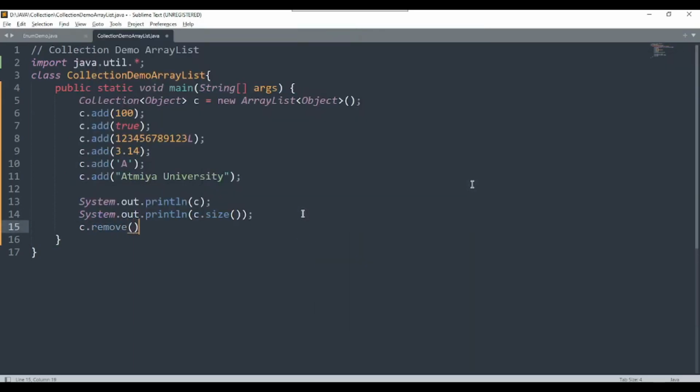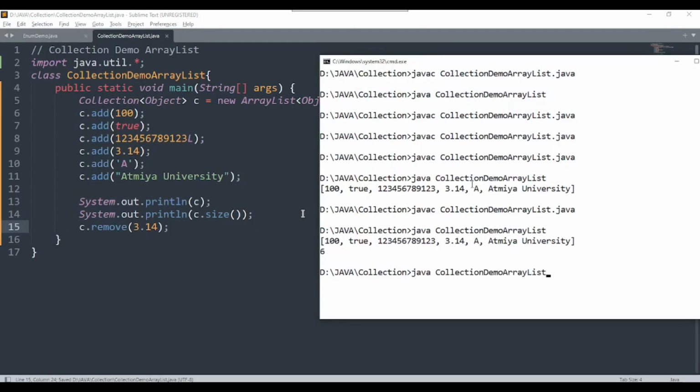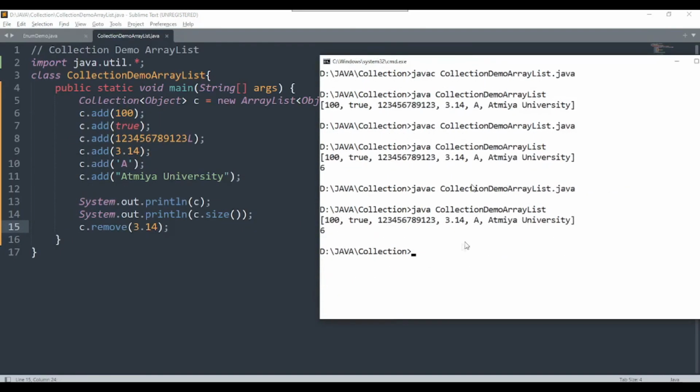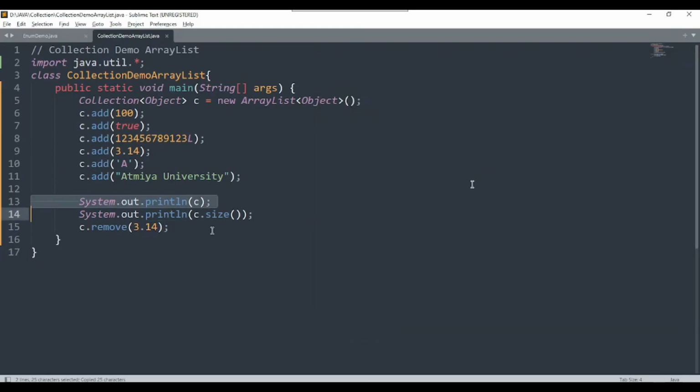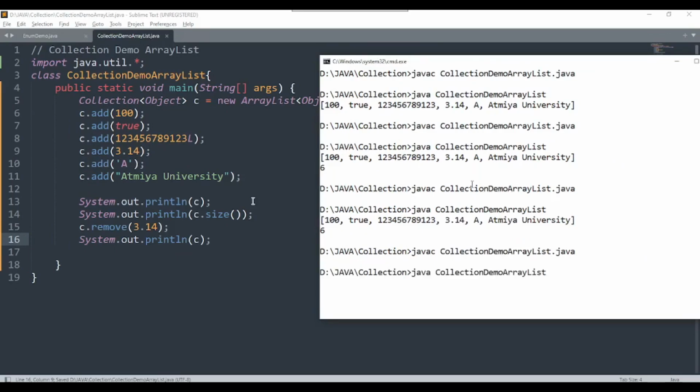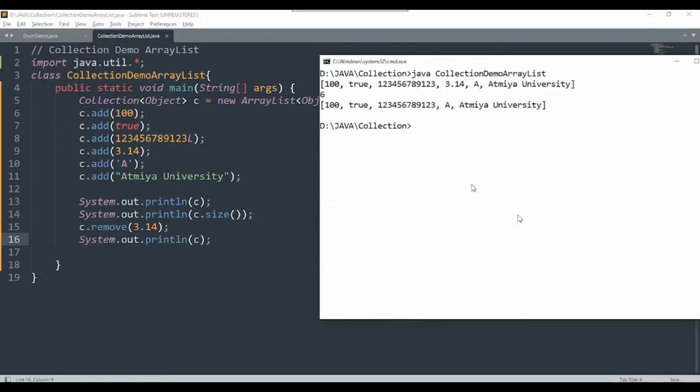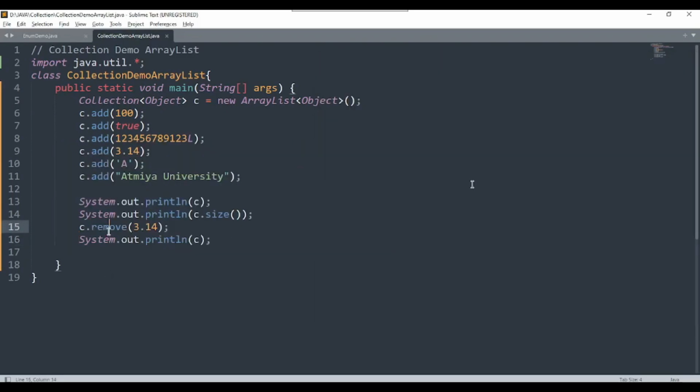Over here, say for example, now I am removing a value: c.remove 3.14. So this remove method is used to delete an element from the collection. Now you can see in the output we have removed that value, but we need to print the collection. After removing, we need to print the collection, and only then can we get a proper output. Compiling now, running now. As you can see, 3.14 is removed from the array list. So the remove method is used to remove a particular element by using the value in the collection.